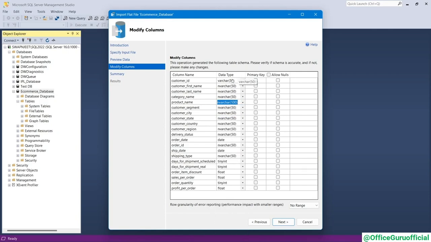The number 50 here is nothing but the total number of characters that can be inserted into that particular column, right? So let's say the first name is Swapnajit. Swapnajit has 8 to 9 characters, so it should not exceed 50 characters, right? Let's say someone's name is Akash, A-K-A-S-H, so 5 letters. It should not exceed 50 characters.